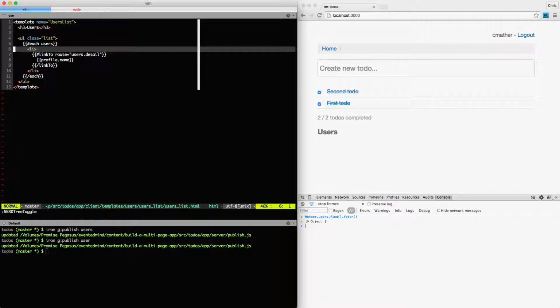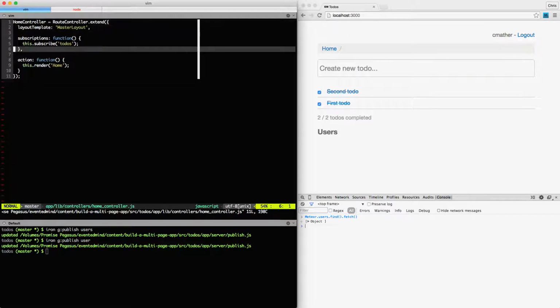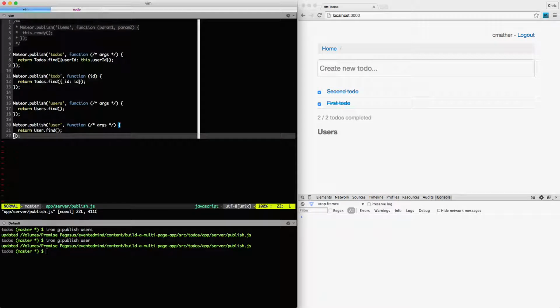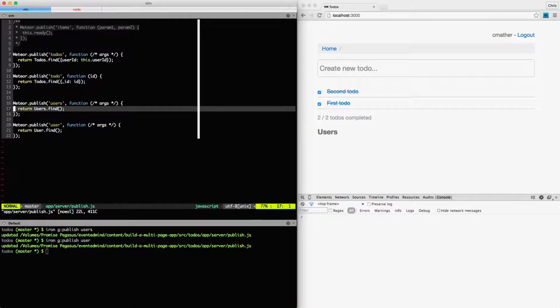So the place to subscribe, which is where we'll start, is the home controller. So pull up the home controller, and so far we're just subscribing to our own to-dos, but we'll add a subscription here for users. Next up, let's go to the publish function, or the publish JS file, and fill in this users query. What we'll do is we'll return a cursor for all the users, but let's not publish out all the private data. So we want to just specify the fields that we want to publish, and for now I'm just going to publish out the profile.